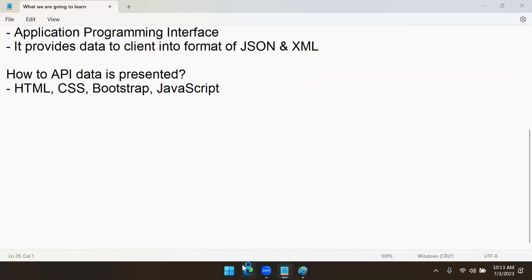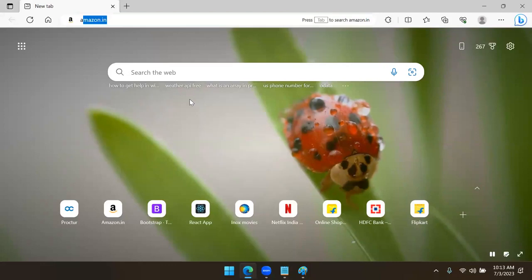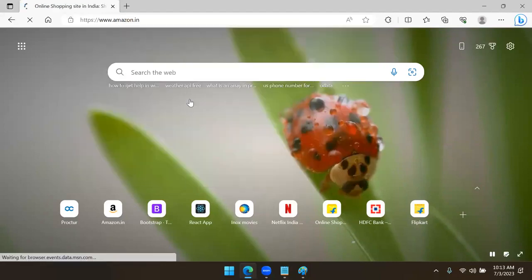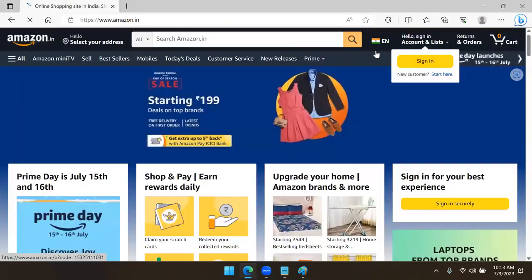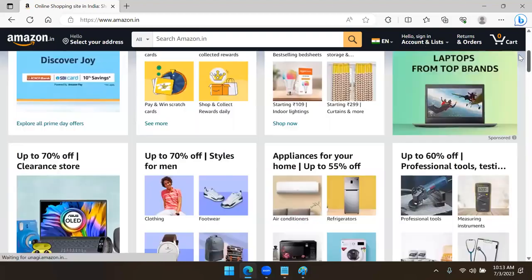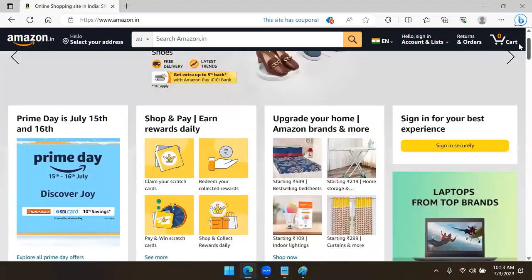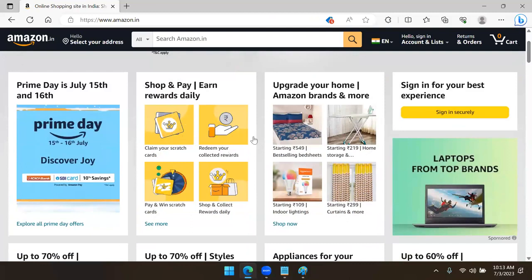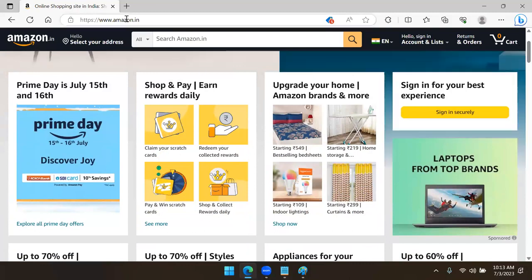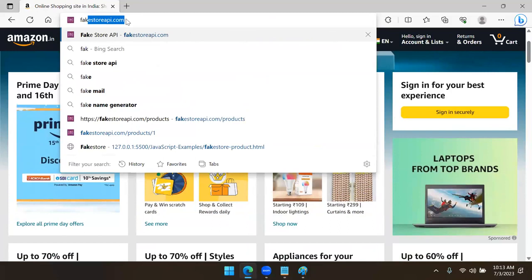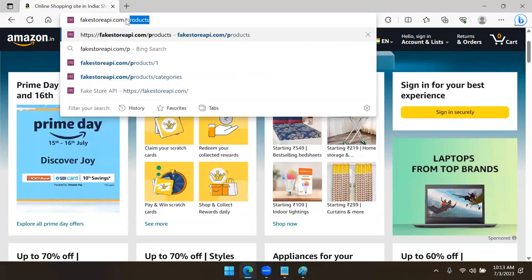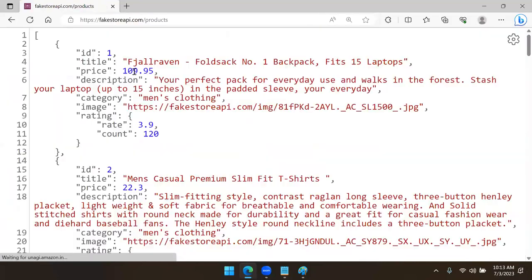Actually, every website, suppose I will show you something like Amazon. This is Amazon. We will create this Amazon-like screen also in the coming days. And in this Amazon, whatever data you see is all coming in JSON form. It is present in JSON format. I will show you one website. There is a website called Fake Store API. This is the shopping data. This is the shopping related data.